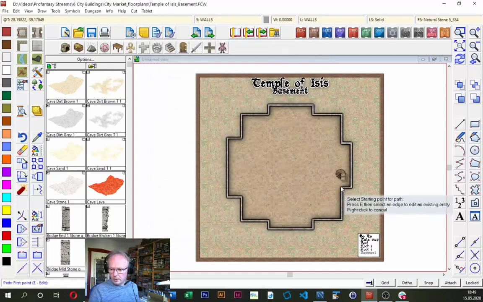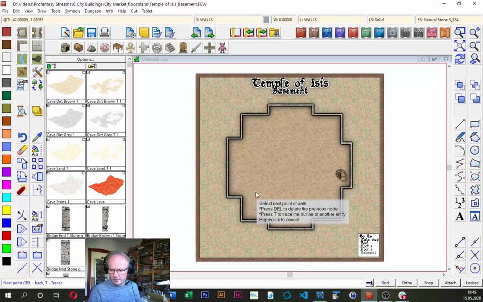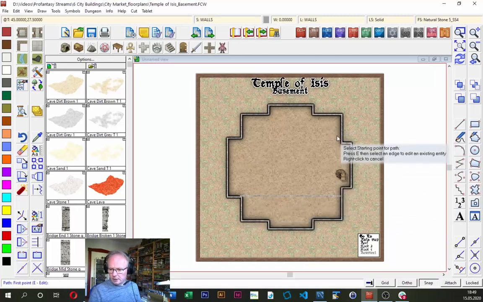There we go. And now I can put in some walls in here. Say, if my corners and so on are not correctly aligned with the snap grid, that's no big deal.